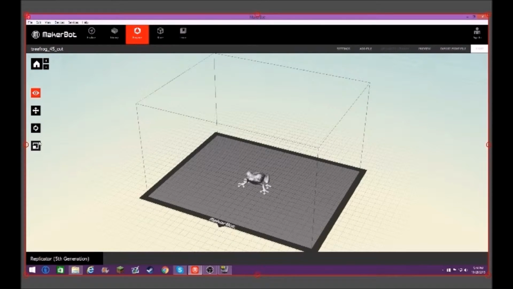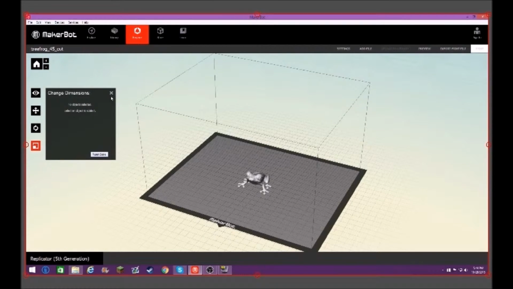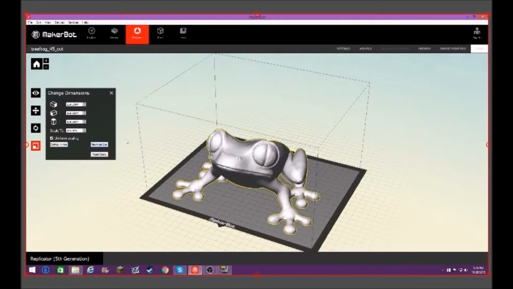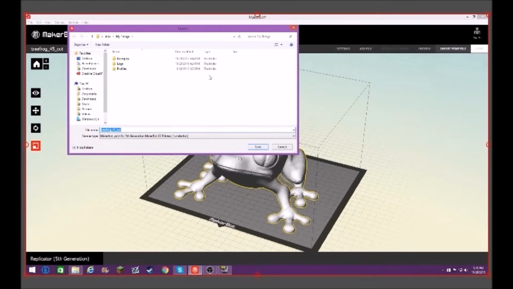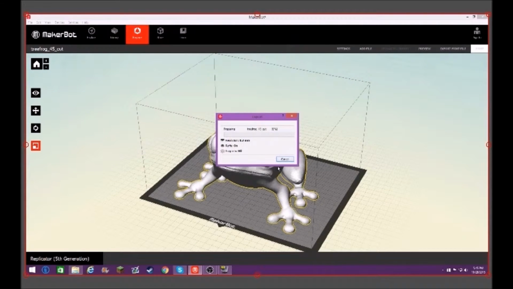From here you can scale it accordingly, so however you want to do it, you're going to have to select your object, maximum size, or you can lower it. It doesn't matter what you want to do. And once you're done editing it, you're going to go to Export Print File. Click it once. Save it as something you'll remember. Tree frog. It should save as a MakerBot file. Click Save. Now it's going to prepare your file.